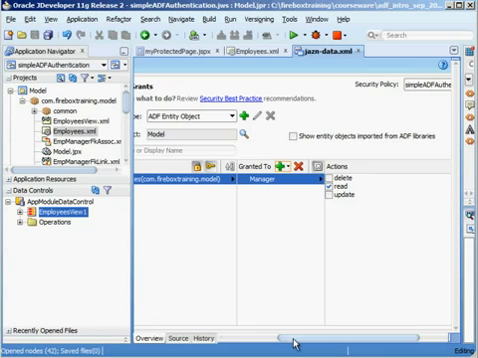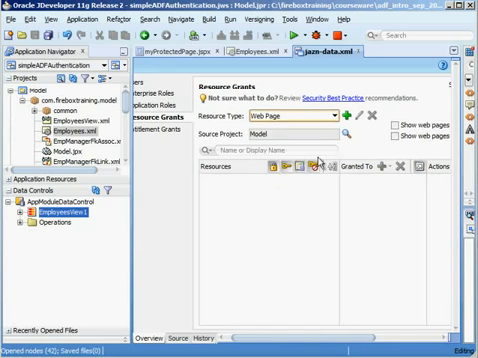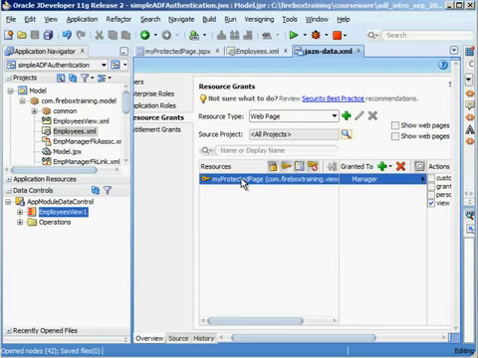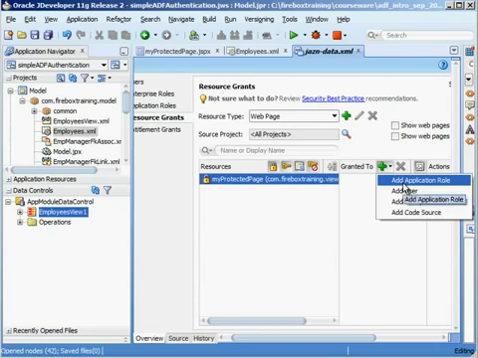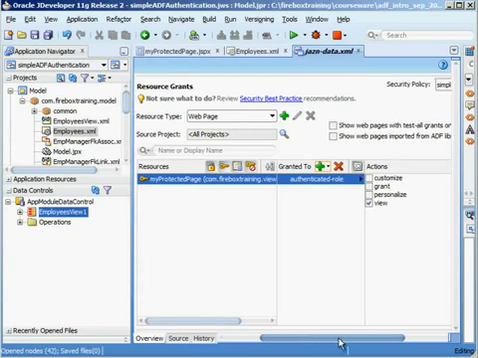Now I want to change the permissions for the page. Let's make sure that we select the view controller right there. There's my protected page. Instead of granting this to manager, let's grant it to all authenticated users. So the authenticated role right there.